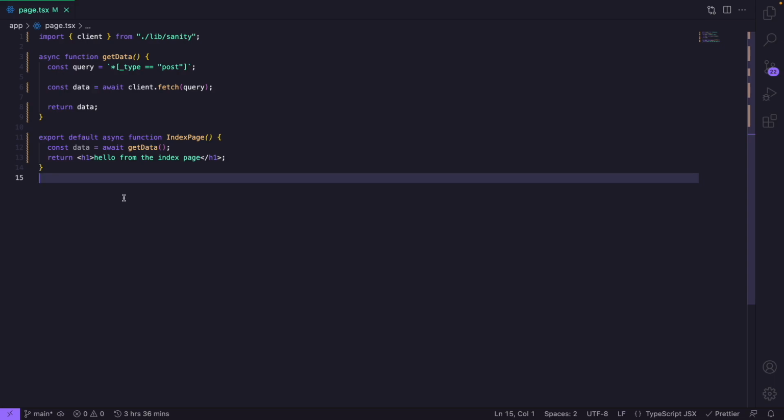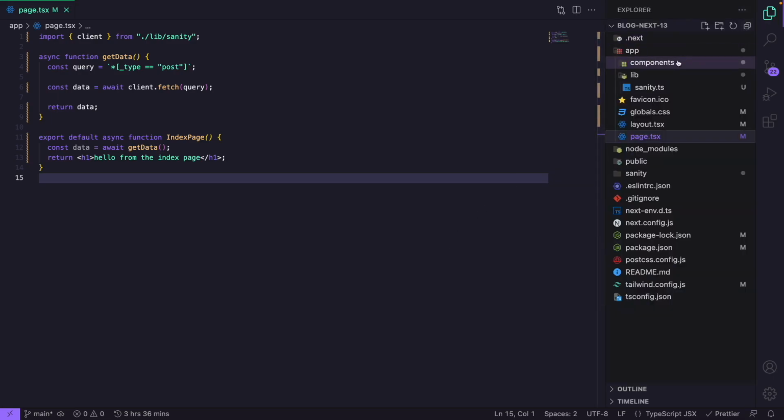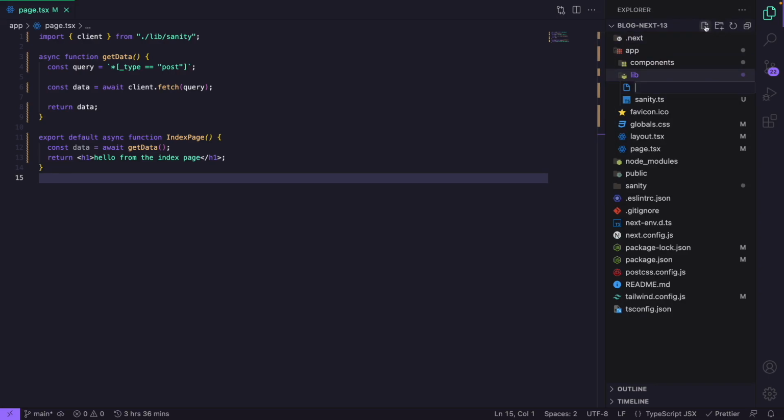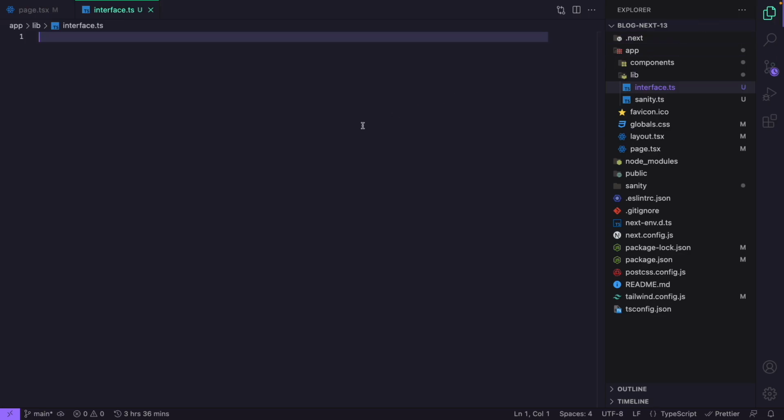Now one thing I already see is if I hover over data, you see that the type of data is any. And I don't really like that. What I want to have is pretty much types. So what I will do is actually create a new interface. So let's go into the lib folder, and inside of here let me create a new file called interface.ts. And now inside of here I will pretty much create an interface where we get all the types.